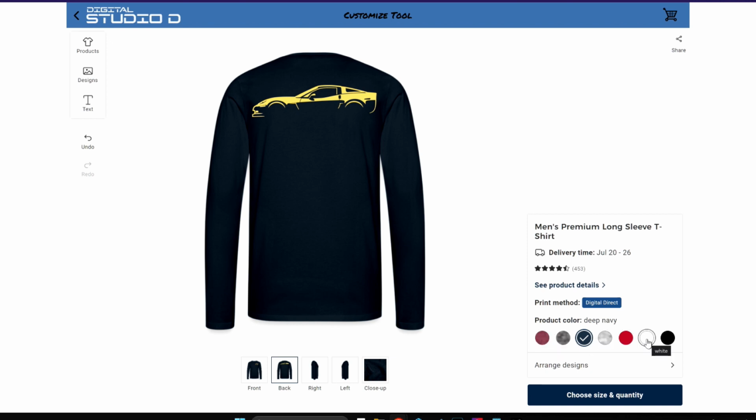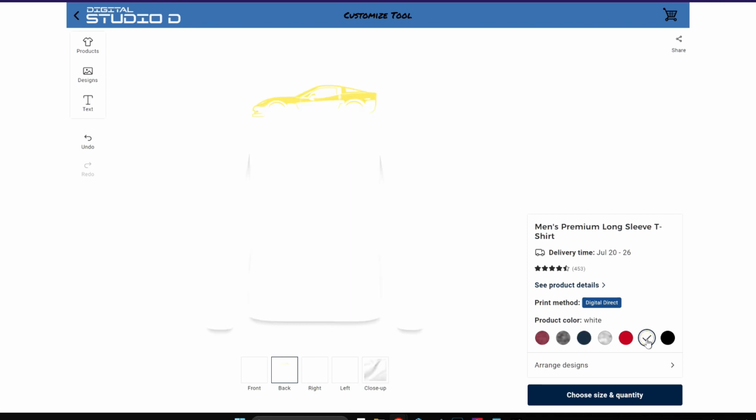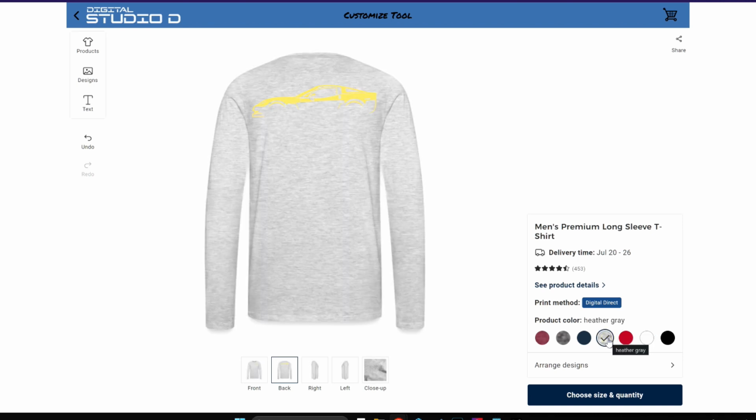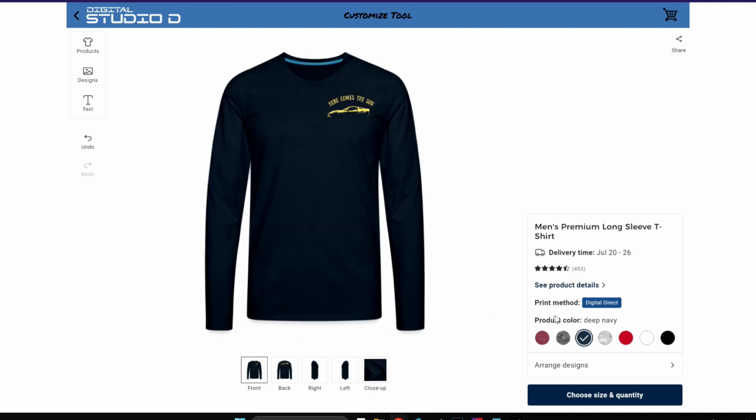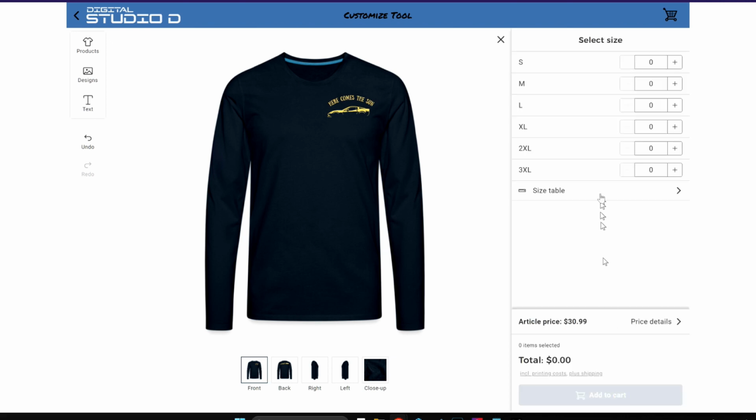When you're customizing your own shirt, you have the option of all of the colors. For instance, when I initially set this up with a white silhouette, I didn't choose white. But now that we've changed the color and redone the design, we may want to choose a different color. In this case, I'm going to go more for the deep navy, and then I'm going to go ahead and choose my size and quantity. So let's say I want 1 extra large, and you'll see the price reflected down here.